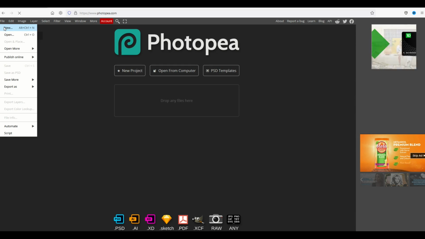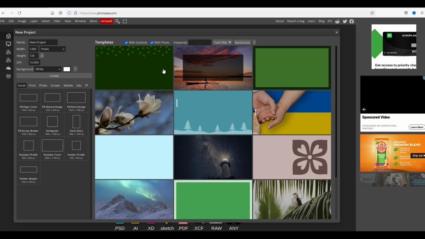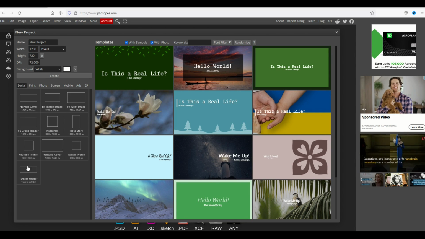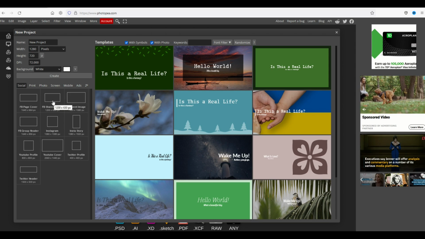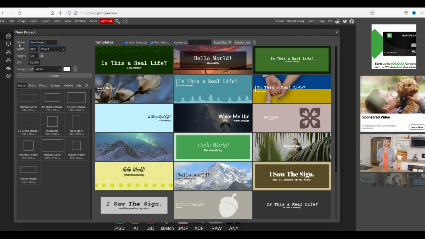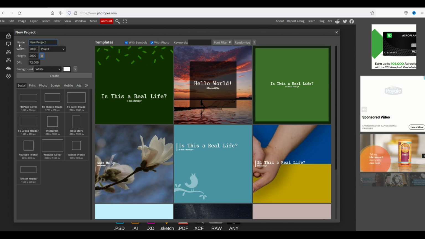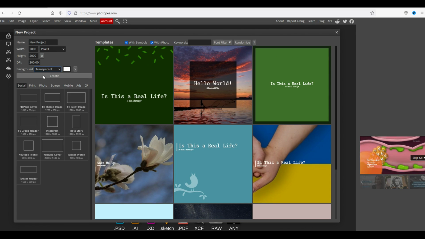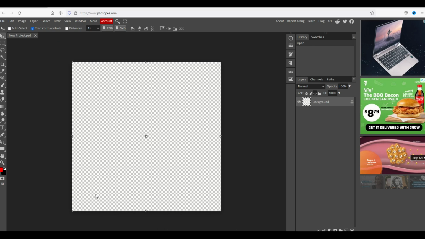I'm going to go to File and New, and then from here I've got a whole bunch of templates that I can pick. I can also pick over on the left hand side some predefined sizes, but I'm actually just going to type into the width here 2000 pixels by 2000 pixels, and we'll see what happens here. I'm also going to pick 300 dpi, and for my background I'm going to pick transparent. From then I'm just going to click the Create button. So now I've got my palette set up.